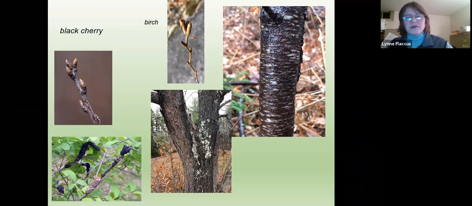And all the cherries have a very distinctive odor. Not that nice sweet wintergreen of birch, but if you scrape away a little bark, it has a very strong, pungent odor to it, and you'll know that it's a cherry.